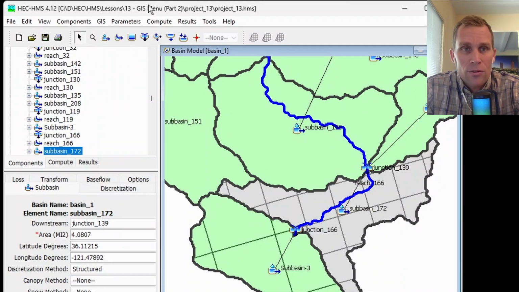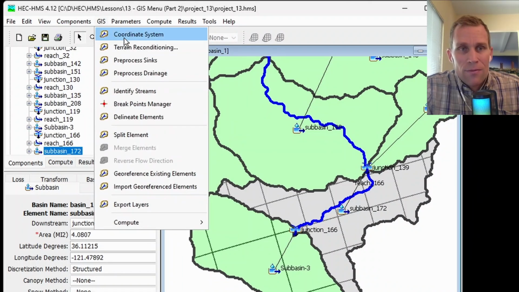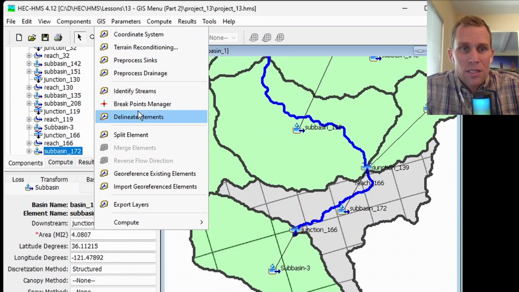So that's it for part 2 and the completion of this GIS menu. What we did was in part 1, we added a terrain file to a basin, did some pre-processing, and then now in part 2, we performed the delineation and some of the post-processing tools used here in this menu.